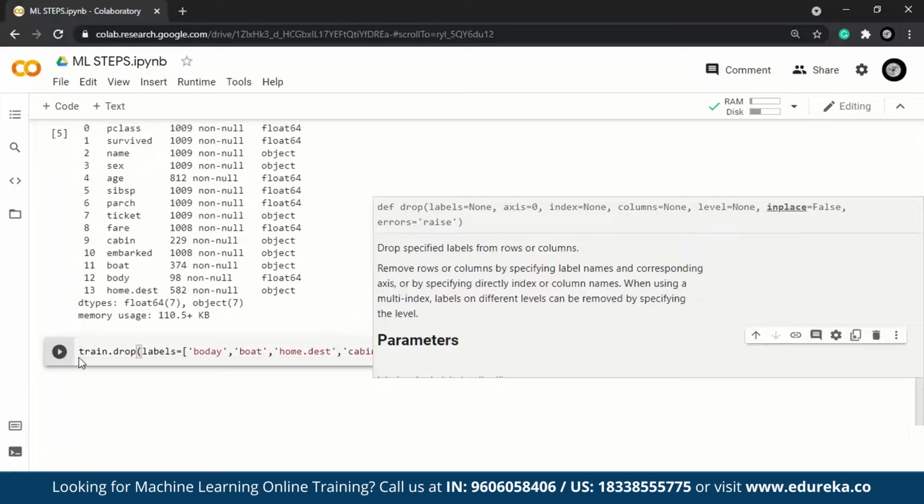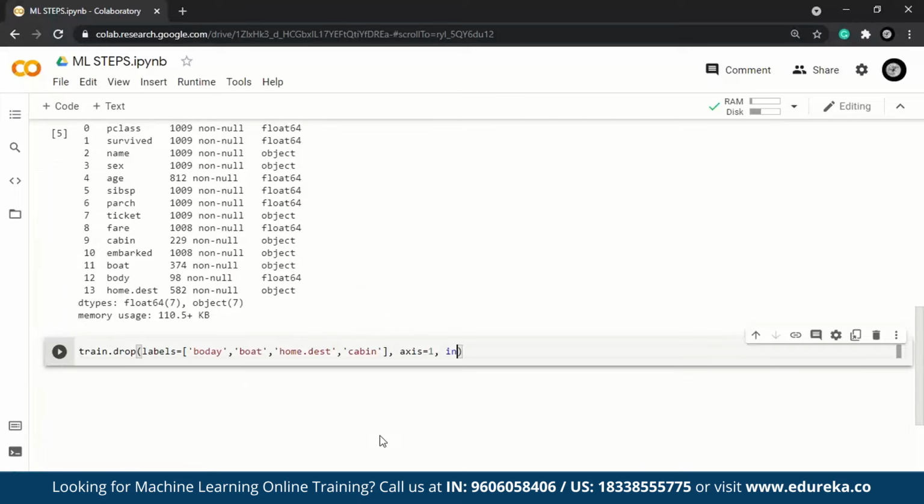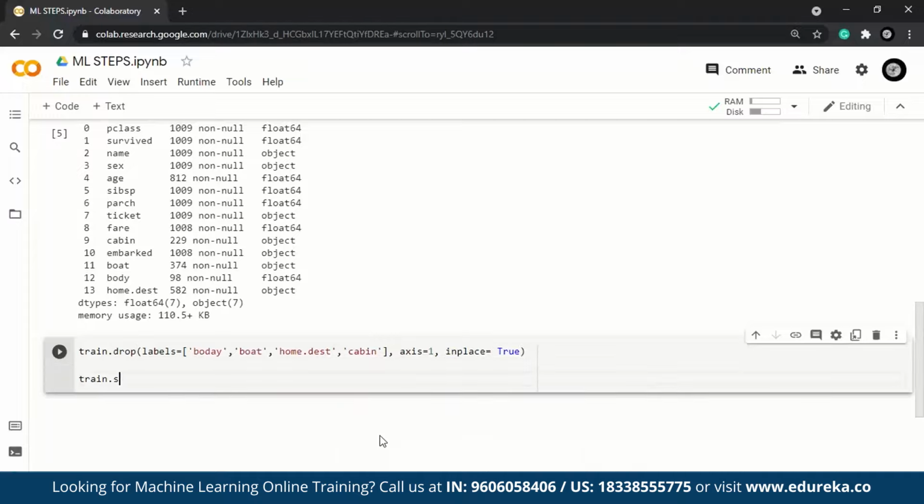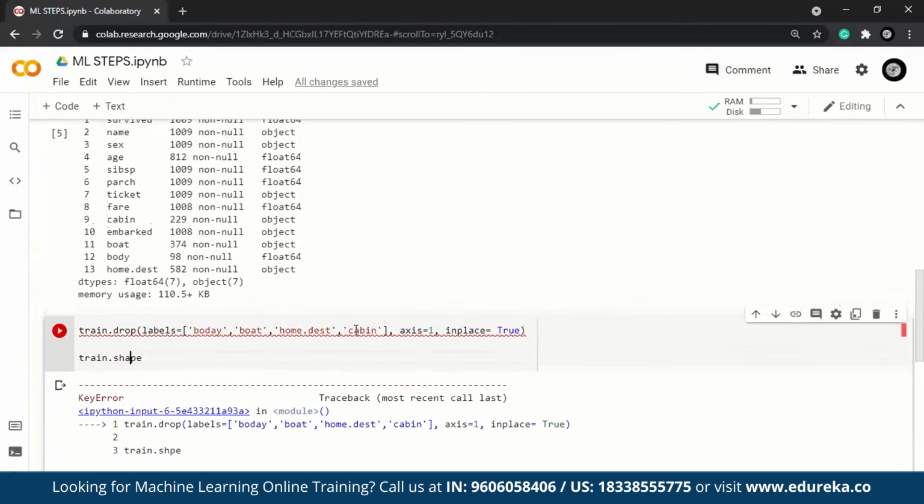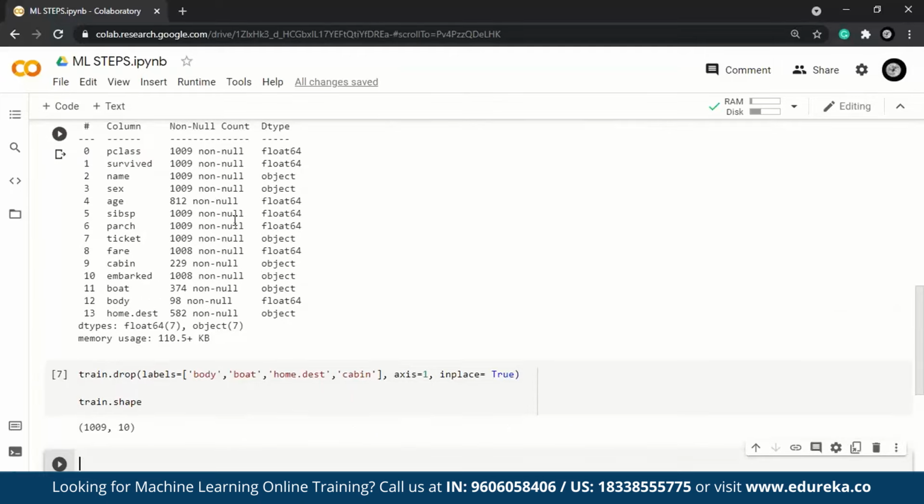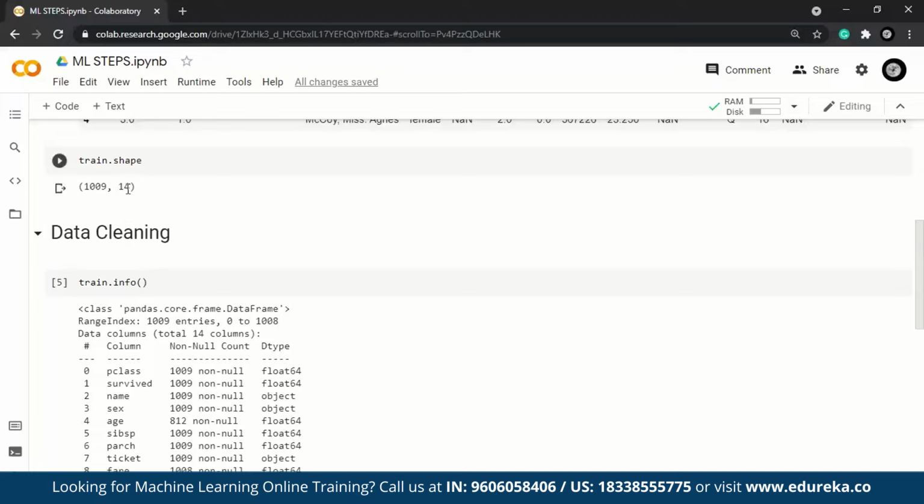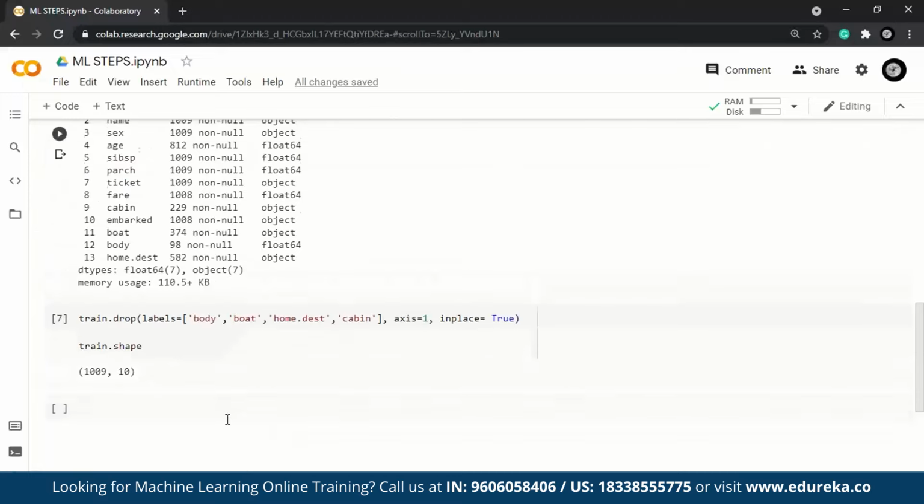Either we can just equate this to this, or we can use another parameter called inplace, and if I just put it as true, and if I give train.shape, okay, so you can see here we have dropped 4, right? Before there were 14 columns, now we have 10 columns.